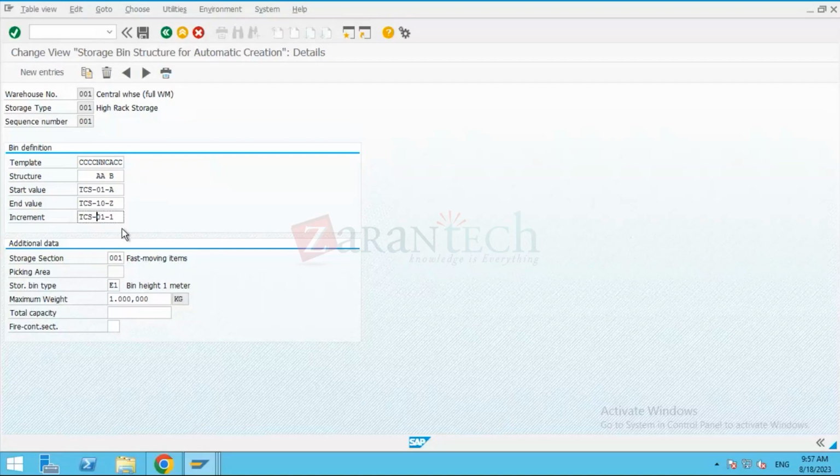That's why even the dash, hyphen are constant. We are not incrementing this hyphen, the special character. So that's why these are the constants. So constant value will follow the same value in the increment field. In the increment, start value, end value, increment value for the constant will remain the same. TCS, TCS, TCS, dash, dash, dash.